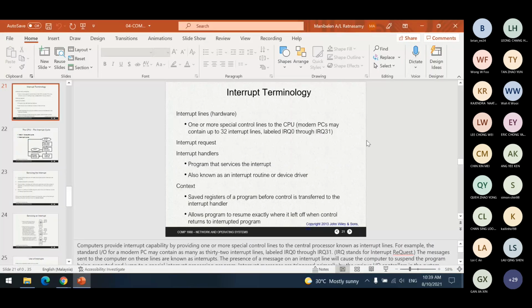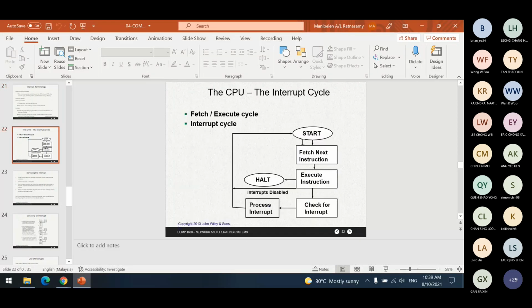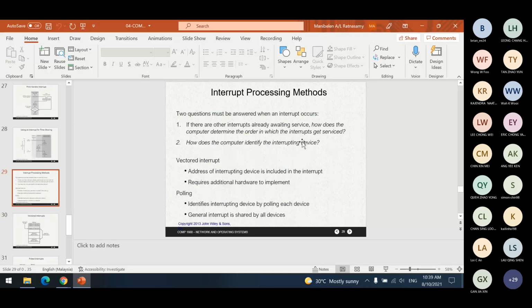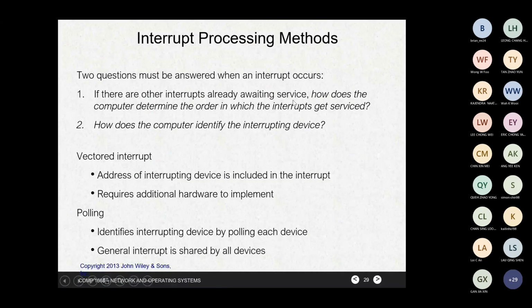Why do they give a number? Because the number will be converted into an ASCII code and then the system will understand. This interrupt is coming from the printer. This interrupt is coming from the keyboard. This interrupt is coming from a user. So the answer for question 1 is priority number. The answer for question number 2 is the interrupt device number.